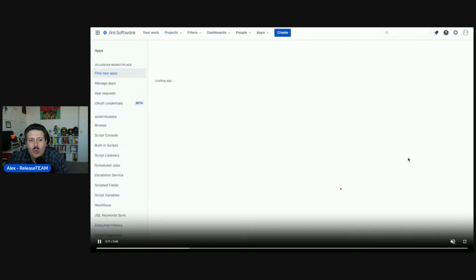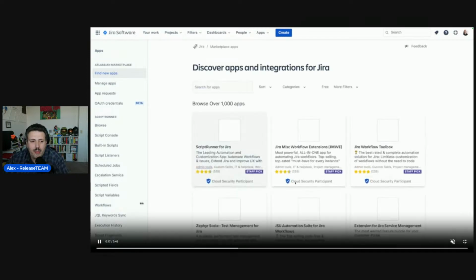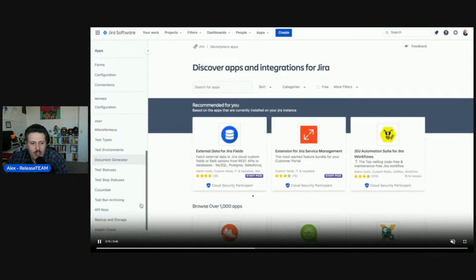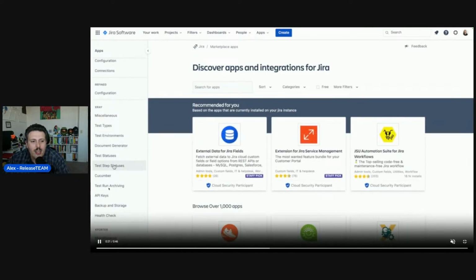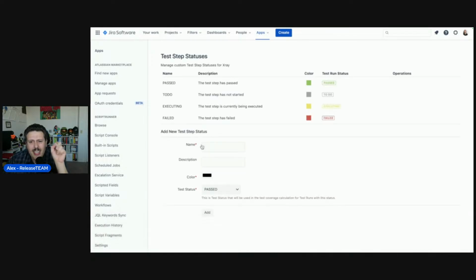Again, this is going to be a global setting. This is not something you're going to want to take lightly. This is something that's going to be available to everybody. But if you go to the gear and then you go to your apps and you go to Xray, you're going to see the test step statuses on the left-hand side. Keep in mind that this menu has gotten very tricky now. Atlassian has made some changes, not positively, that negatively impact how this works.